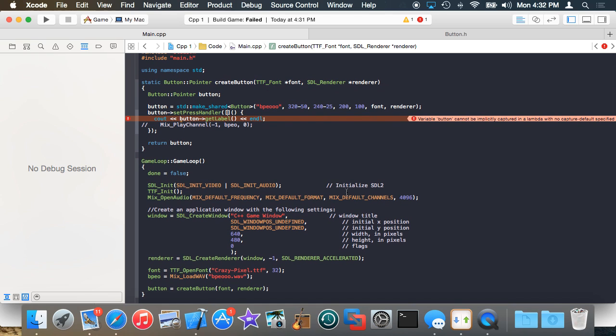So I've slightly modified the code here to create this create button function, which returns a shared pointer to the created button and call that from the game loop constructor. The way I had it before was the right way to do it.